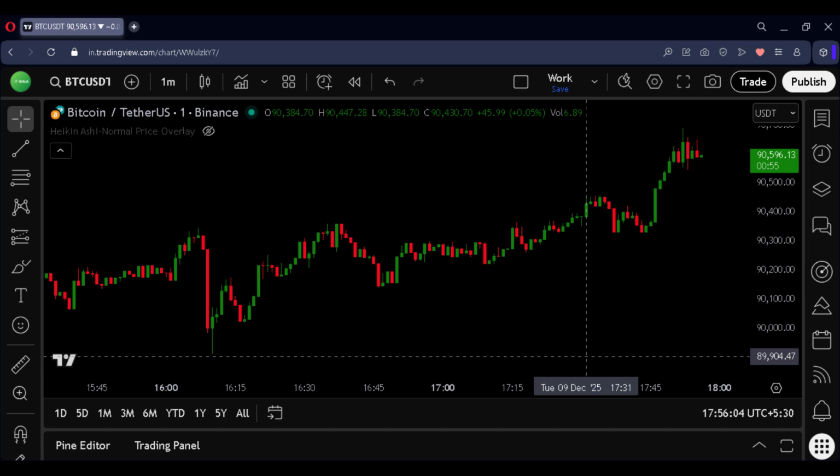Hello. Today, we will see an indicator called Heikin Ashi Normal Price Overlay. Many traders use Heikin Ashi charts in their setup. But since the price of the Heikin Ashi chart is a derived price and not the actual price that gets traded on the exchange, the traders still need to monitor the actual candlestick prices.